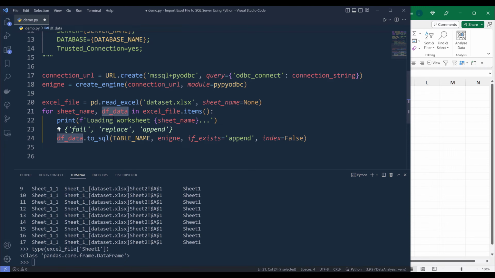Now we know this df data object is going to be a data frame object. So from the df data frame object, we can use the to_sql function, and we'll provide the table name as the destination that we want to insert the data set to, followed by the database engine. And here we can specify if the table exists, what action do we want to take. So here we have three options. We can either use fail to raise an exception, or we can use replace to replace the existing table, or we can use append to add more data to the existing table.